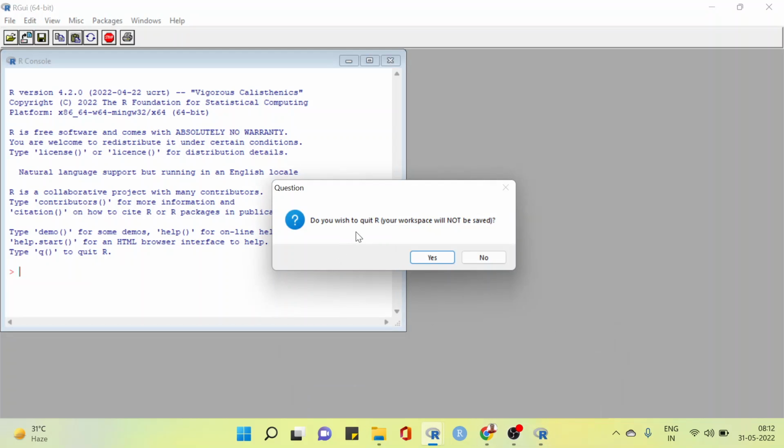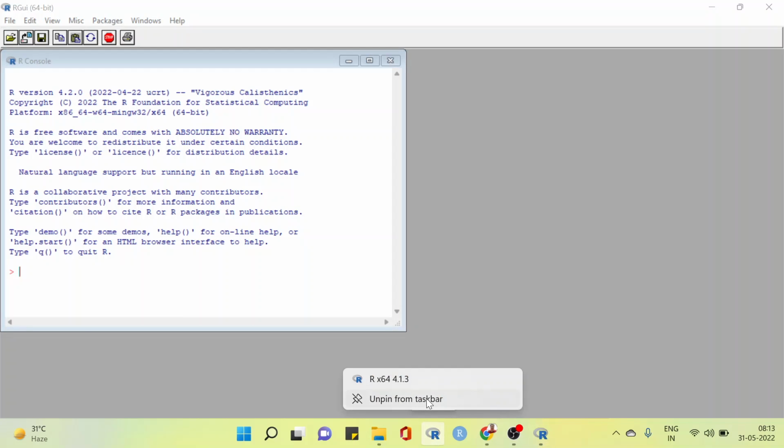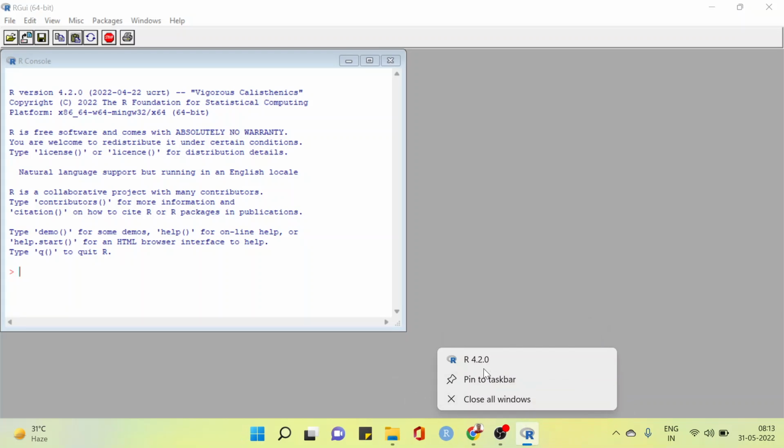Do you wish to quit R, the old one? Yes. I close the old one and unpin it from here and pin the new one. See, the new version is R 4.2, right? And I am going to pin it to my taskbar. It is my personal choice. If you wish, you can do it.